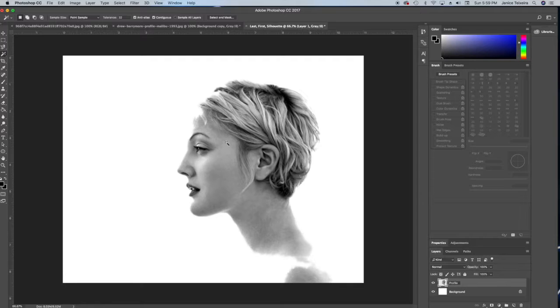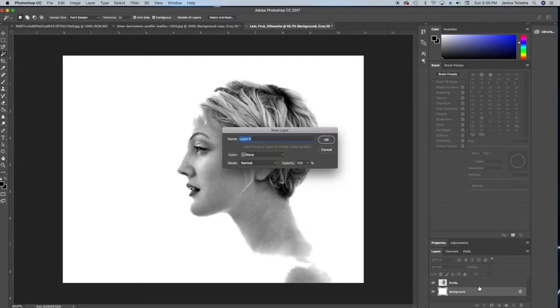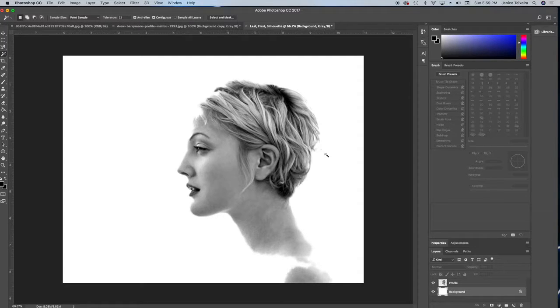By the way, these profile pictures where somebody's looking to the side tend to work better for this, especially if you're overlaying on the person. If they're a front view, it's a little bit more challenging. I'm not saying you can't do it, it just makes a little bit more of a challenge.